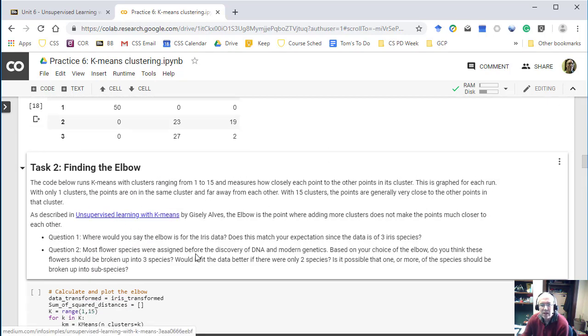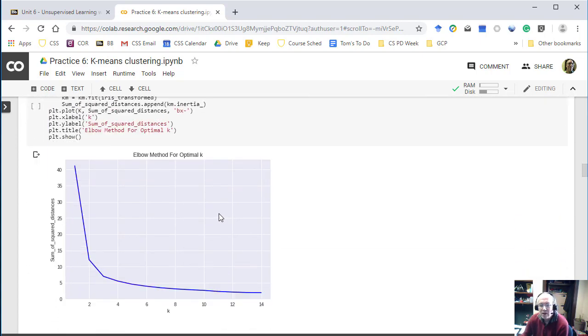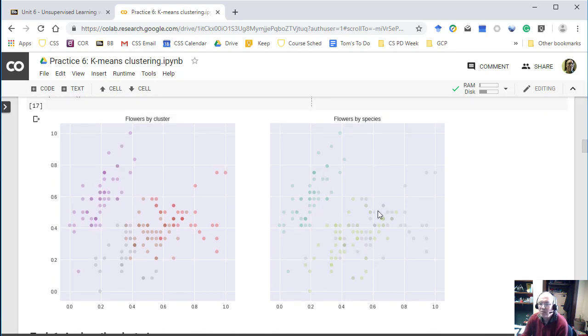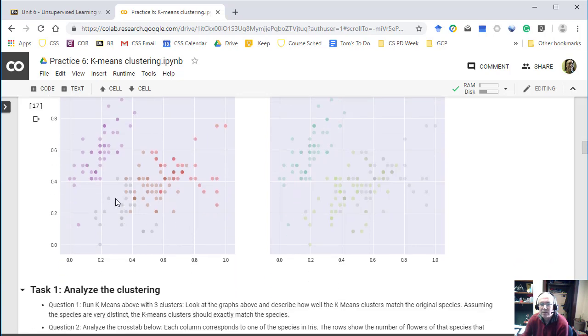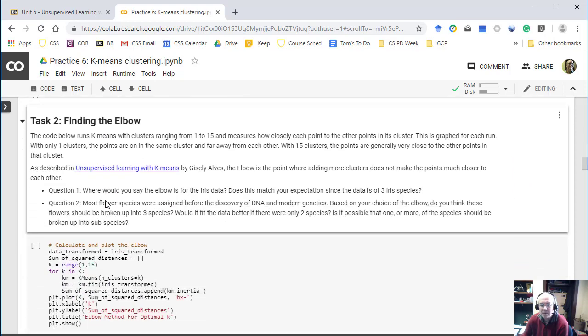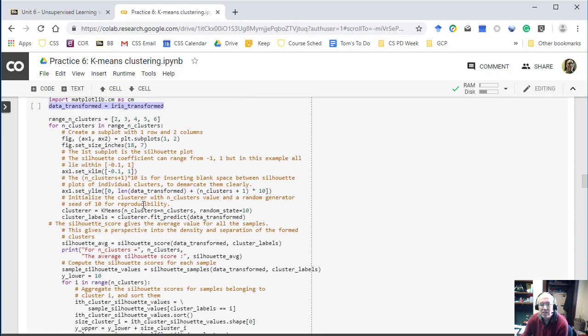So we have some questions you can answer about that cluster now, that elbow and stuff like that. And one of the questions is, are there really 3 species here? Would you think there might be only 2 species? Maybe there are 4 species, some subspecies here. The naming of these species was done before we had DNA analysis and that sort of stuff. So sometimes the way we label species is not entirely accurate to the actual data. Okay, and then we get into silhouette analysis.